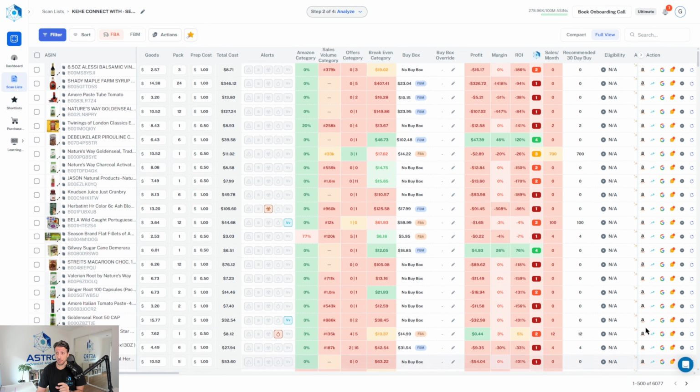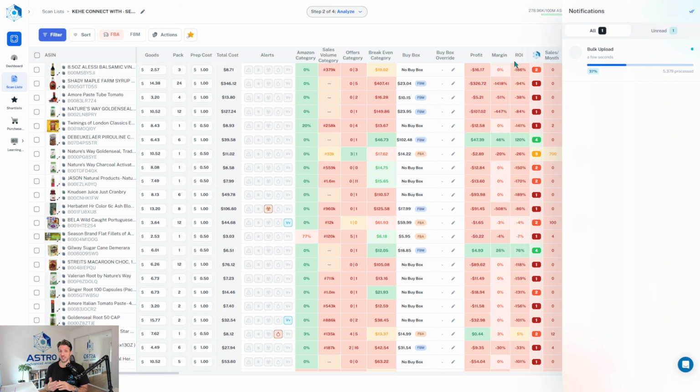This is the list. It's starting to upload now. You can see that we've already got 6,077 brought into Astro. From 14,000 UPCs, you'll probably get around 25, maybe 30,000 ASINs. The reason why you get a lot more ASINs than UPCs is because, especially with lists like KeHE, which has a lot of groceries, a UPC might have a 1-pack version, a 3-pack version, a 6-pack version, a 9-pack version, or a 24-pack version, all these different types of versions. So you get many more results per UPC.